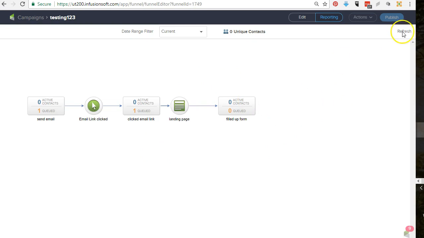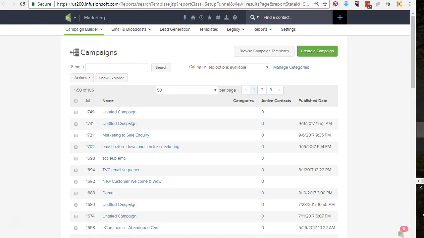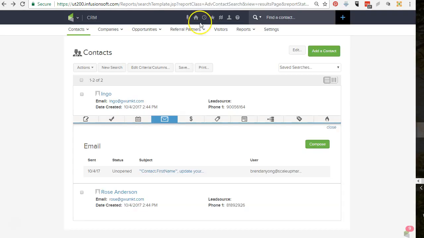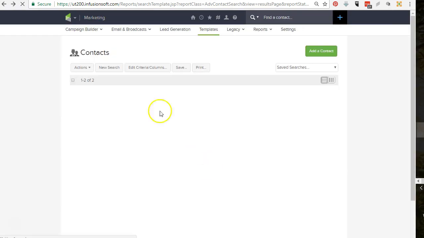Okay, while waiting for you to update, you can see that actually Infusionsoft will provide this kind of reporting as well. So you can actually set it up in this way. And on rows, let's say you're at the contact level. I'm looking at Ingo and Rose. At the contact level, I can actually see whether you opened and clicked my emails.